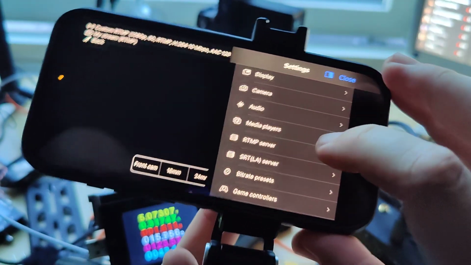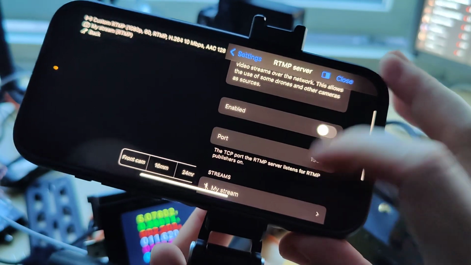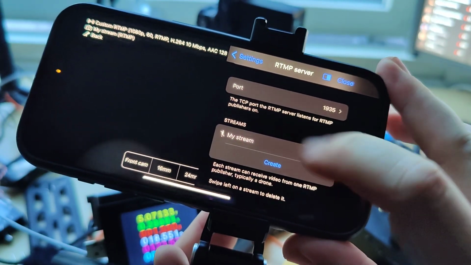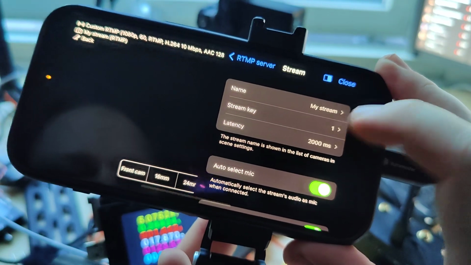Let's see if we can do this in 30 seconds. Settings, RTMP server. Let's disable it. Create a new one. It will be named My Stream. You can rename it to whatever you want. Doesn't matter. It's just for you.